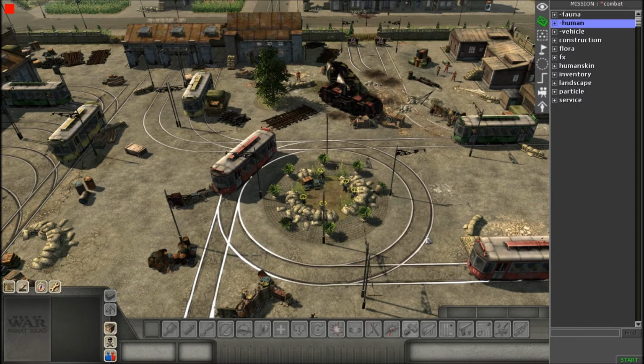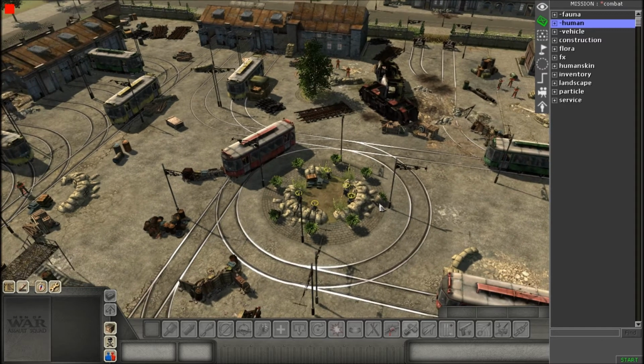Okay, hello everybody, it's 123 Stealth Bomber here, bringing you another tutorial on the Assault Squad editor. And today, I'm going to demonstrate to you how to make soldiers surrender. I think it's a really cool feature if you know how to do it. It's pretty easy to do.